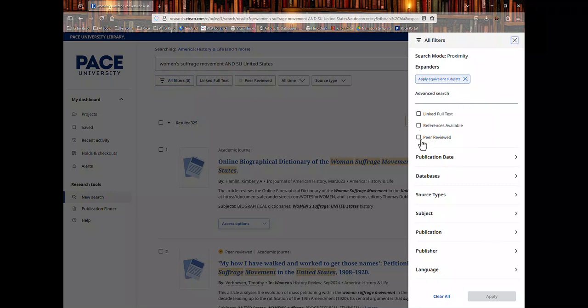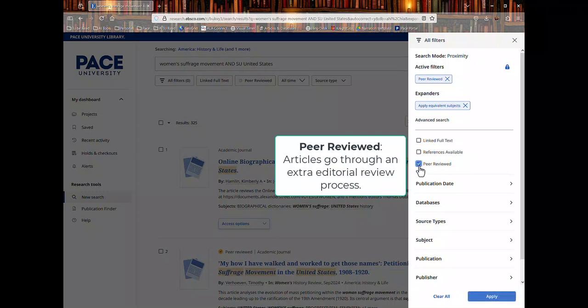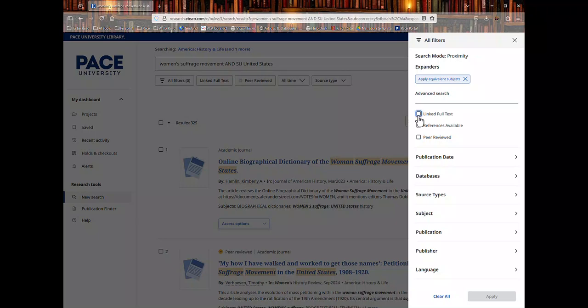We can limit to peer-reviewed articles if I need that for my assignment. We can also click on linked full text, and I can also limit by publication date. In this case, I'm looking for historical information, so it's not that I need to find the most recent information. But if I had a medical topic or a business topic, I might want to see the past 5 years of the most recent information.